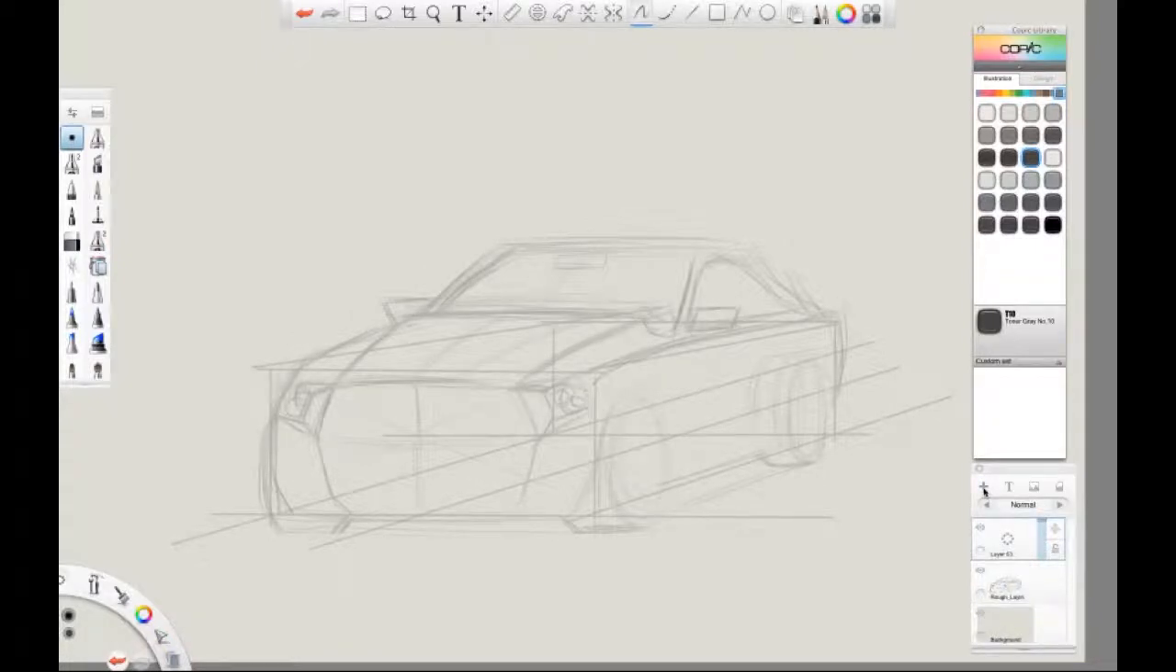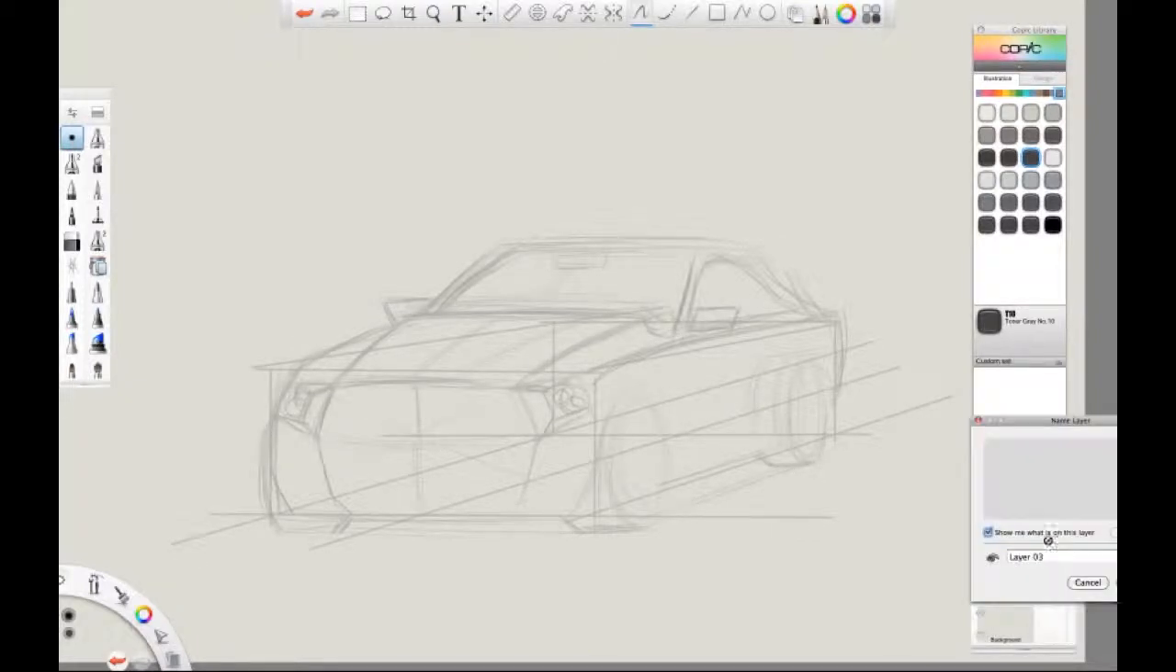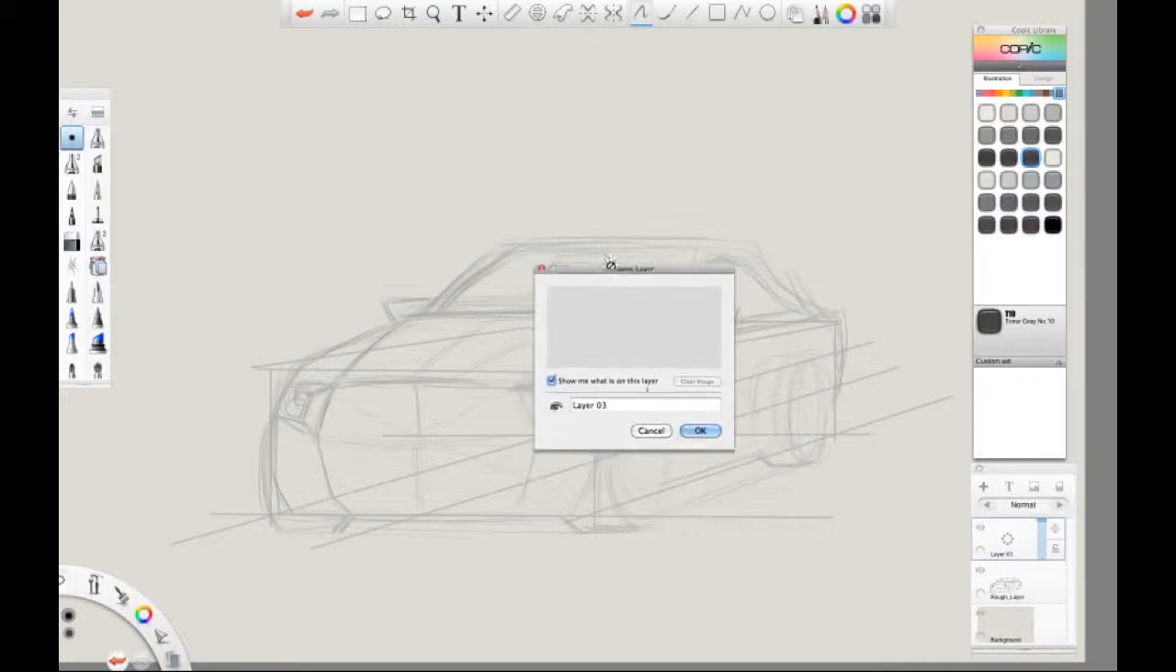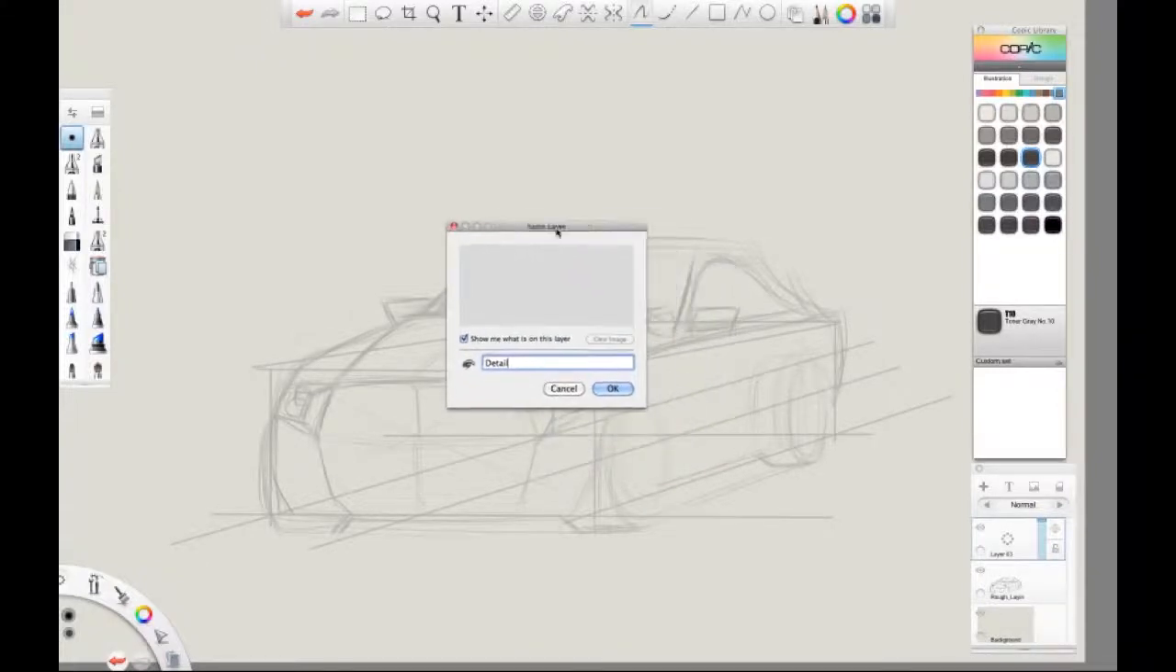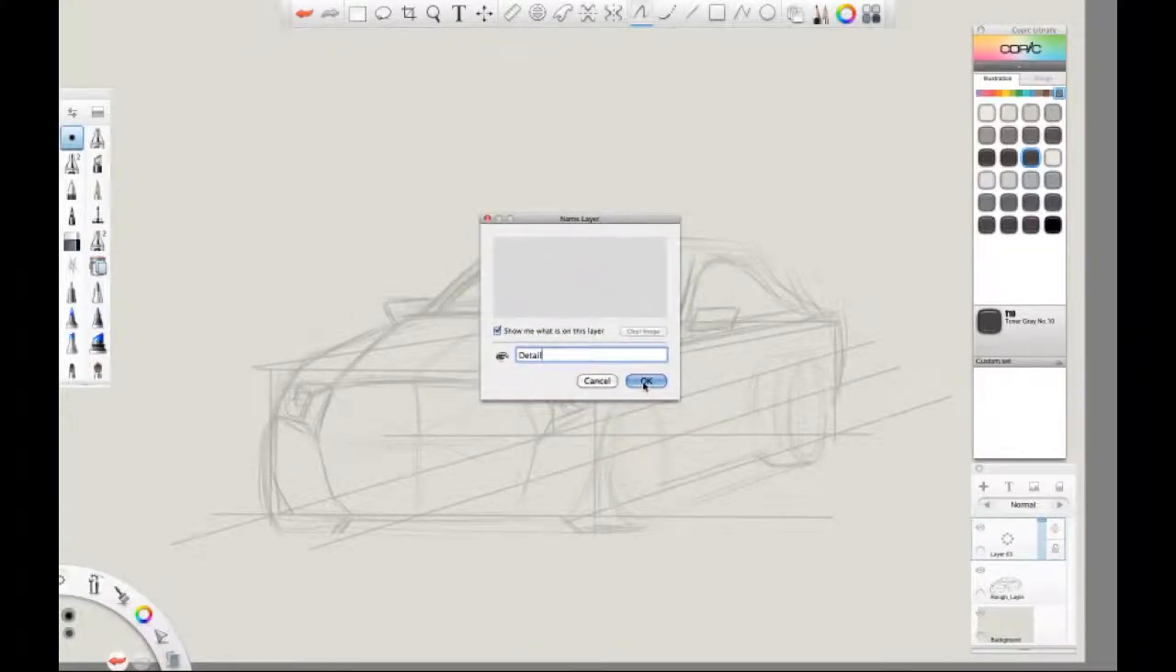Once we do that, we will go to Add New Layer, click and hold to go to Layer Tools and go to Rename Layer. From there, we will simply call this new layer the Detail Layer and hit OK.